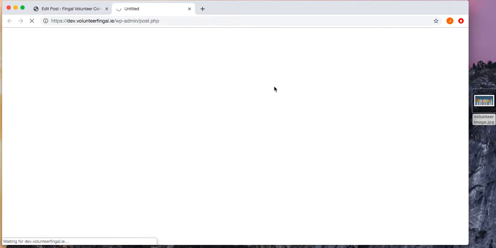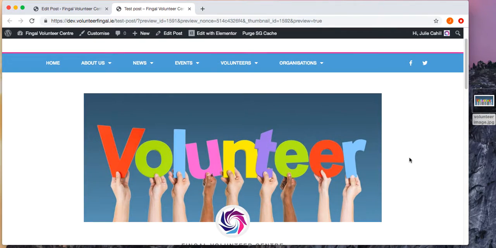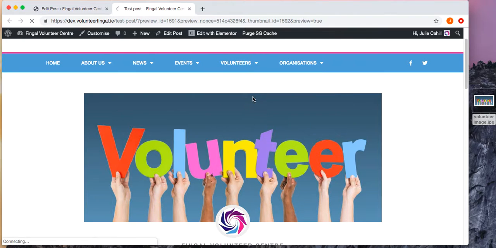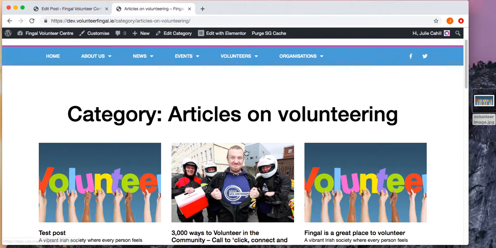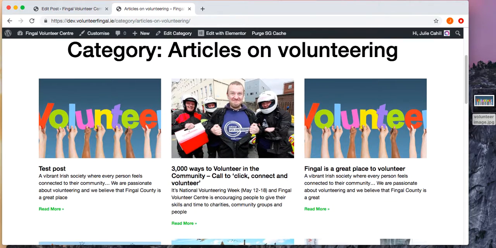I can show you just at the very last, just to show you what your page looks like. So this is your website, your page. Now I'm actually on the page, but I'm going to show you where it is. So information on volunteering is where we have put it in. It's actually called articles on volunteering on the actual WordPress, but we changed it to this part here for information on volunteering. Just sounds better. So you can see there.